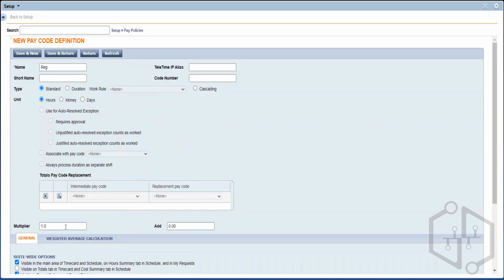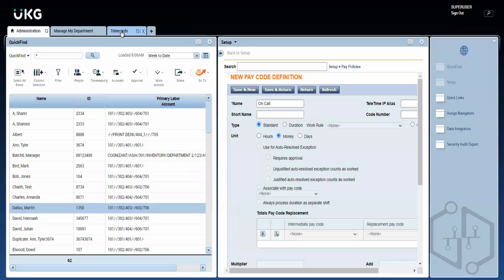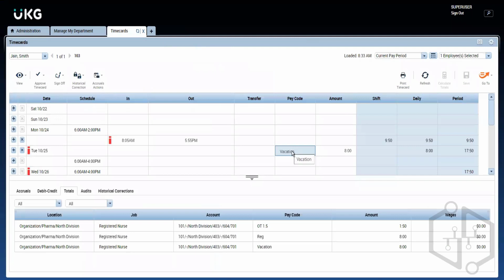So we have seen standard and hours and how multiplier rates are used. Now let me take you through what money is. Money is an area where add is not enabled, but whatever value we put in the amount will be paid. If you create a pay code named, say, on call, and you select 8 here, then it means it will give me $8.